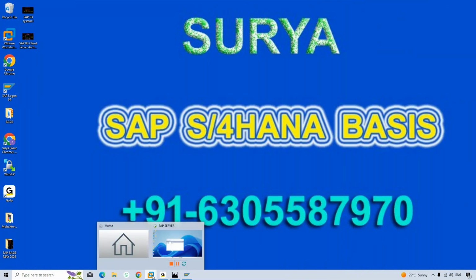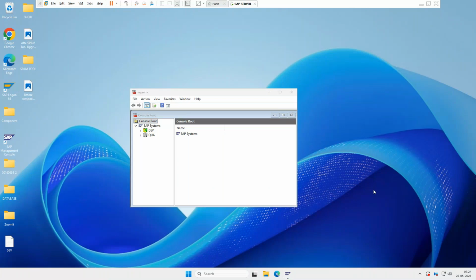Once we log in, we enter the transaction code to create the user. We have a transaction code, we'll discuss it. Once the installation is completed, I will show you how to create a user. We have a separate session for that.